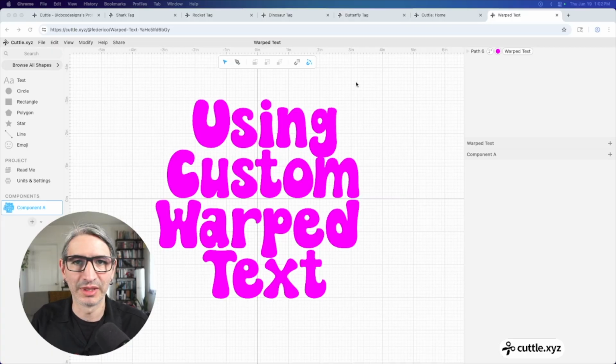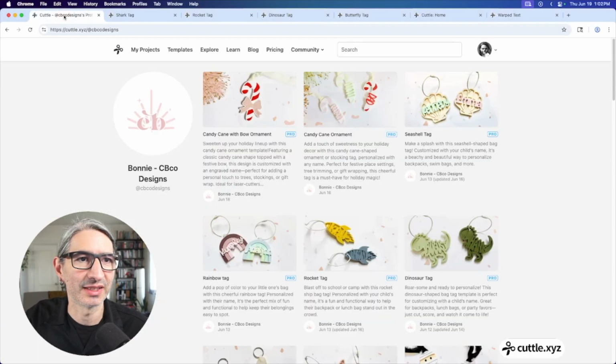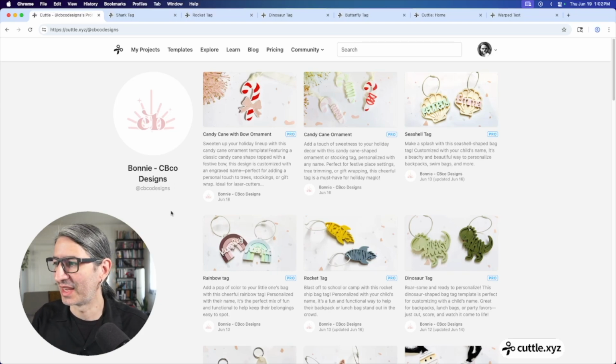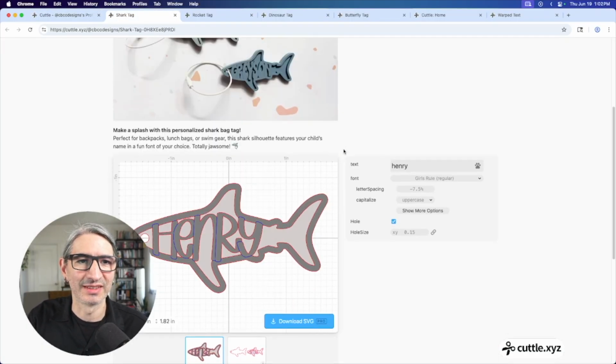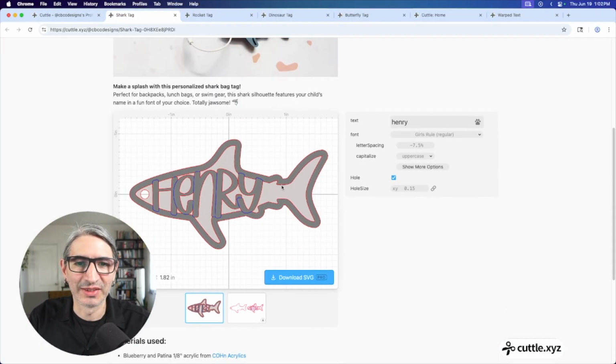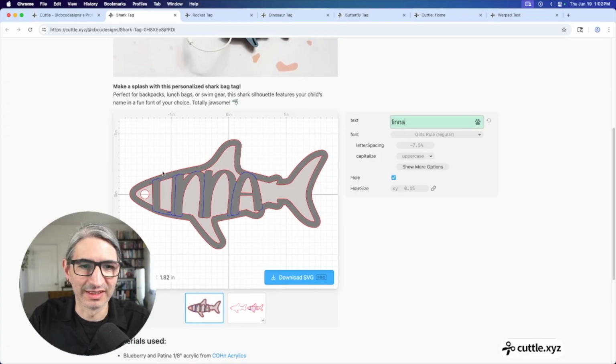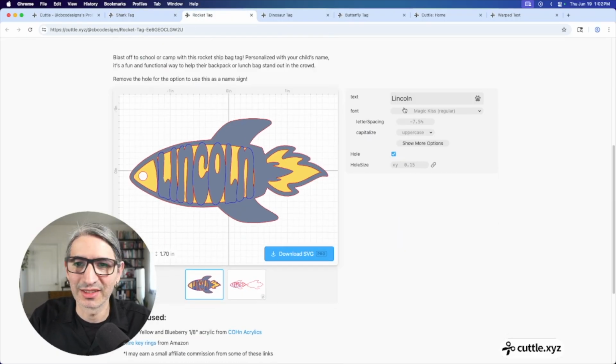So to get back to the streams, I was recently admiring the work that Bonnie from CBCO Designs has been posting. One particular thing I like is that she makes really elegant use of the warp text. Here are a few examples, like this shark tag, where she uses the outline of a shark, and then you can type things here. The warp text just accommodates to it. I really like it. The rocket tag is another example of that.